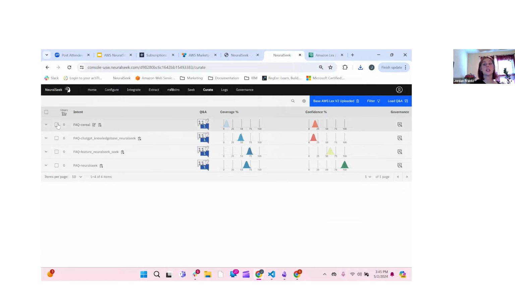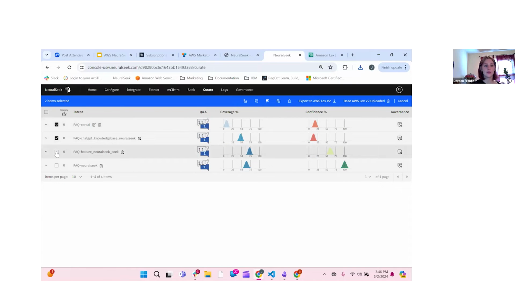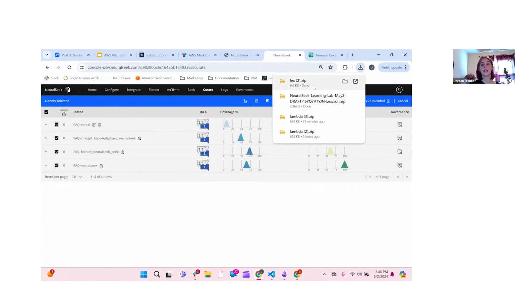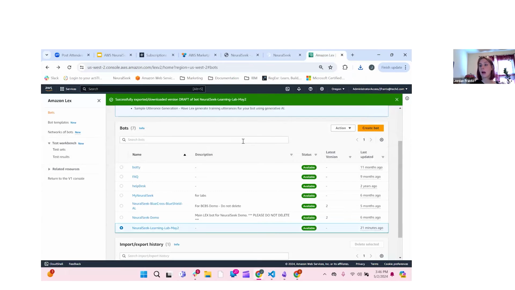Okay, so now we have our intents uploaded into NeuralSeek, and what I want to do is get this FAQ intent over into our Lex bot. So what we can do is select any of our desired intents, and then do vice versa of what we just did. We're going to export to AWS Lex, and that will download a zip file for us. And then coming back into our Lex bot, we're going to stay within our Lex bot screen. I'm going to deselect, and then we're going to click Actions and then Import.